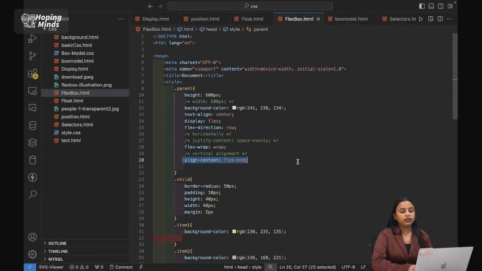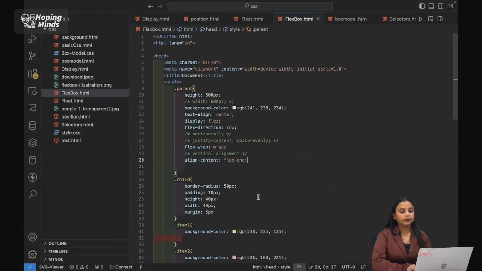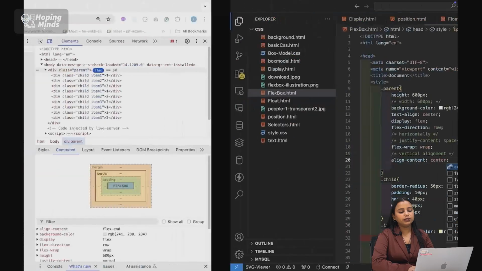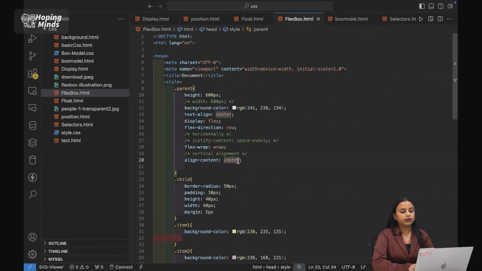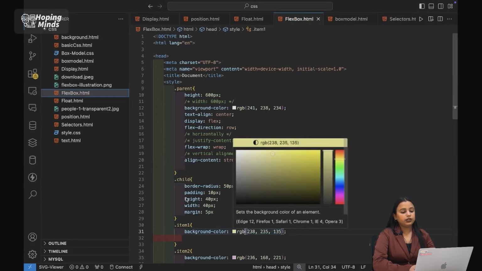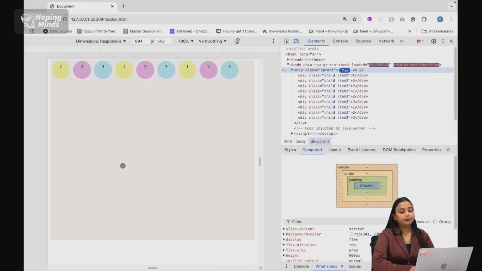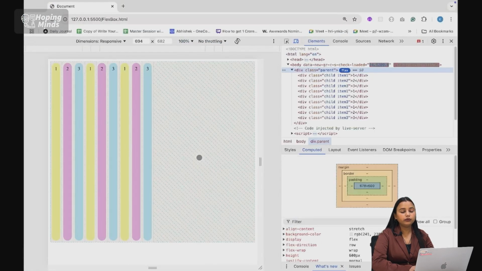Now let's come to this and set align content to flex end. These elements will get to the end. Similarly you can go with center, so these elements will stay in the center. And if we do stretch, for that it will not get applied. For that you need to remove the height and width, as I already told you. See, now stretch is working.